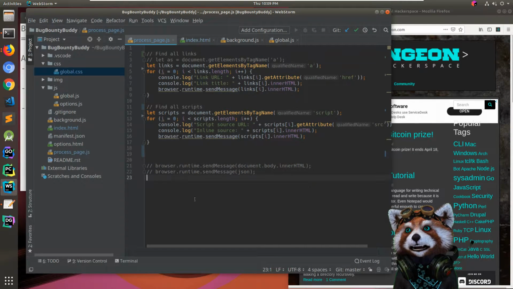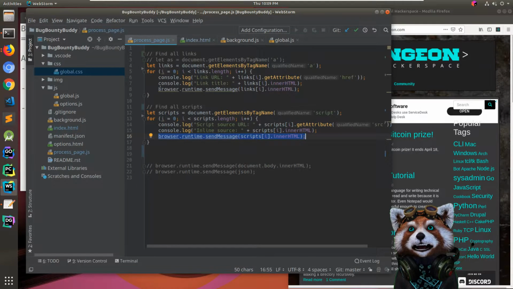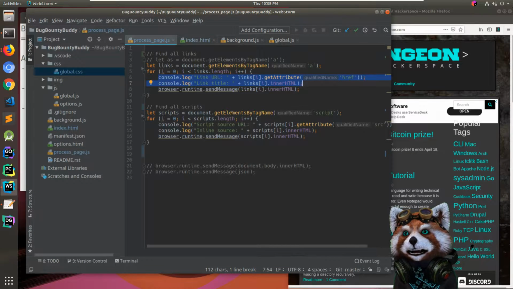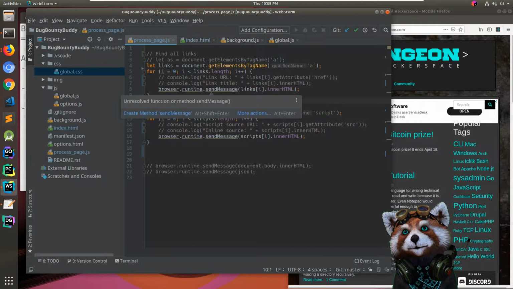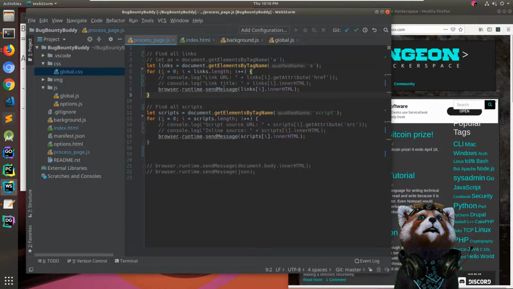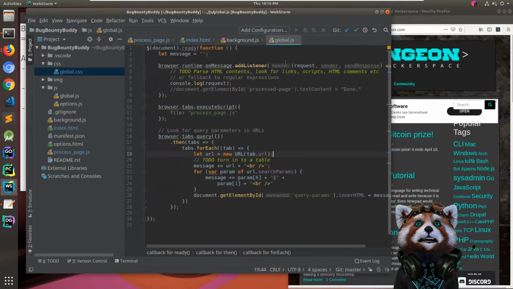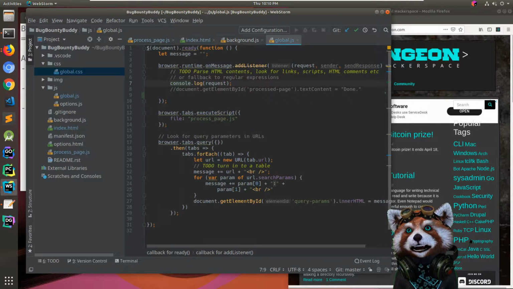Okay, so we got all the scripts. Browser runtime send message. Browser runtime send message. So I want to not do it to the console anymore. Now what I'm sending the messages up to is the global JS. Yeah, so here we have browser runtime on message. We do something with it. Well, in this case, all I'm doing is logging it out.